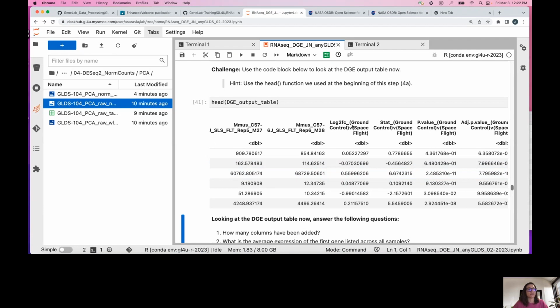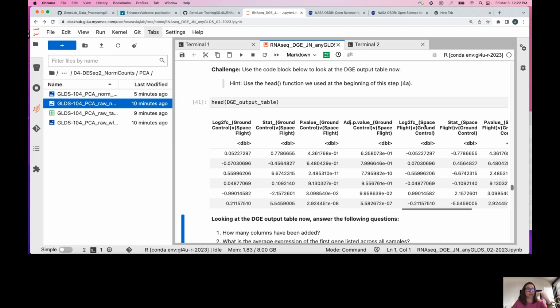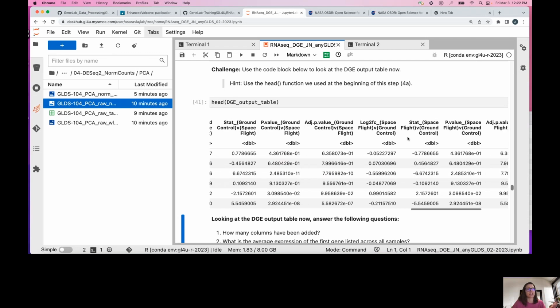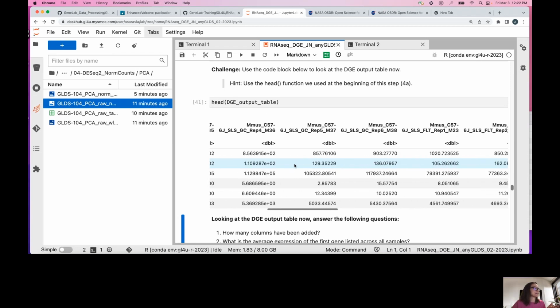So we pulled out the log2 fold change for each comparison, right? So we have ground control versus space flight: the log2 fold change, the Wald statistic, the p-value, the adjusted p-value, and then we did space flight versus ground control. Again, log2 fold change, statistic, p-value, adjusted p-value, and then we also pulled out the average across all samples, and then the standard deviation across all samples for each gene. So we have two sets of data, right? We do the comparison in both directions. This gets really big the more groups you have, because it'll do pairwise comparisons in each direction. So this could get crazy big. Just a fair warning about that. It can sometimes be overwhelming.